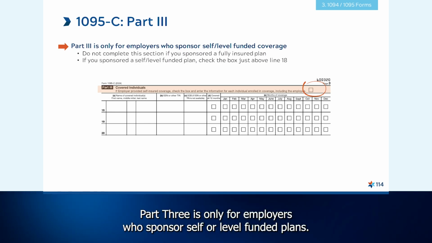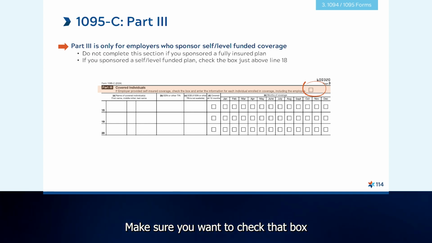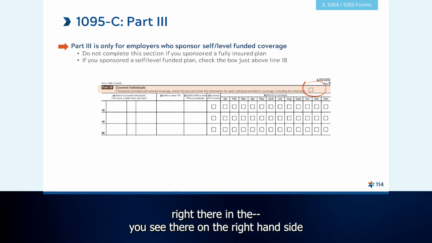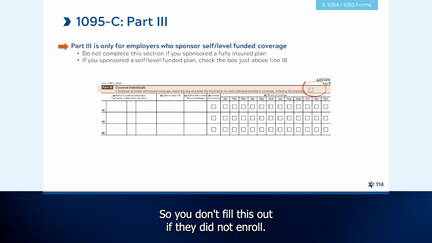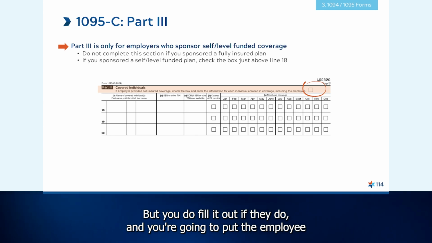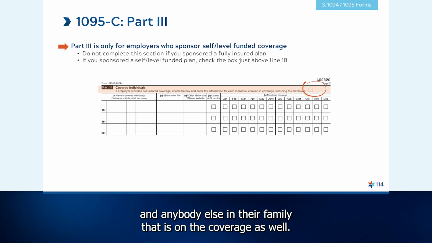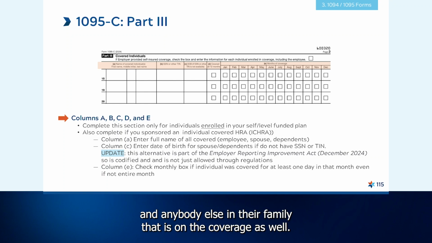Part 3 is only for employers who sponsor self or level funded plans. Make sure you check that box right there that you see on the right hand side that says these are for employees that were enrolled. So you don't fill this out if they did not enroll, but you do fill it out if they do, and you're going to put the employee and anybody else in their family that is on the coverage as well.